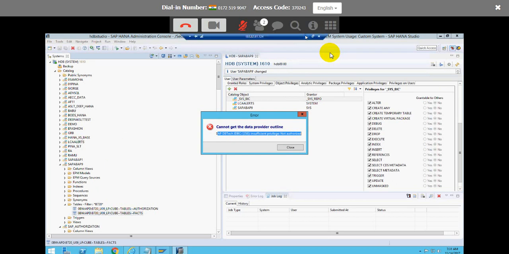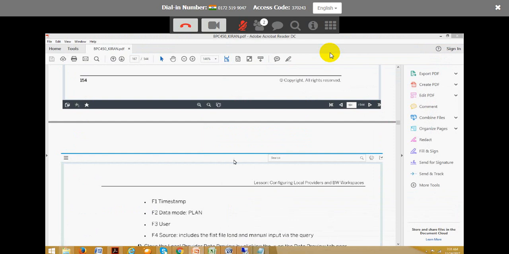Anyway, tomorrow we are connecting, right? I will just check on this. We'll see. So we will see the cost simulation.